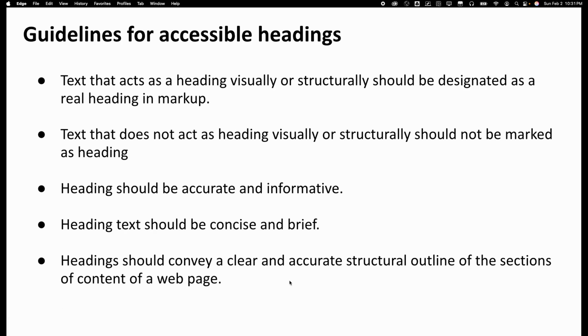There are some guidelines to make accessible headings. First, text that acts as a heading visually or structurally should be designated as a real heading in the markup. Text that does not act as a heading visually or structurally should not be marked as a heading. Headings should be accurate and informative. They should be concise and brief, and headings should convey a clear and accurate structural outline of the sections of content of a web page.